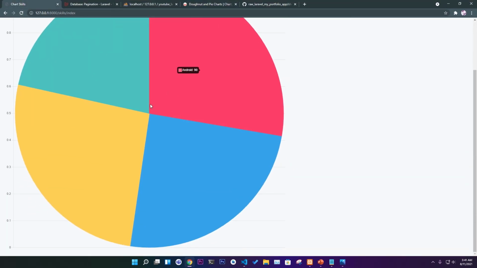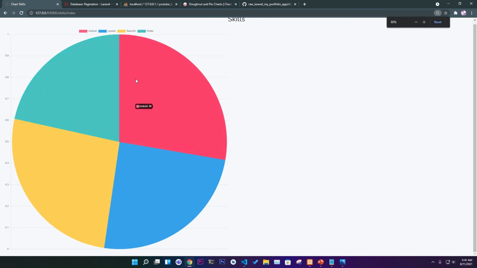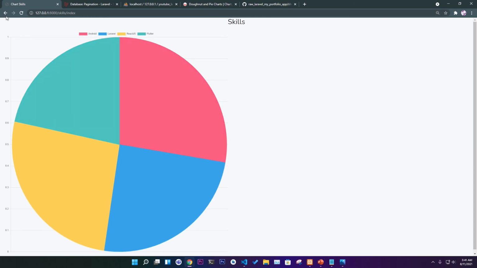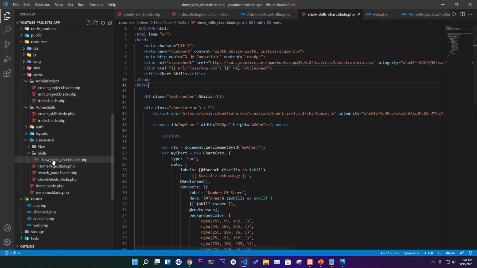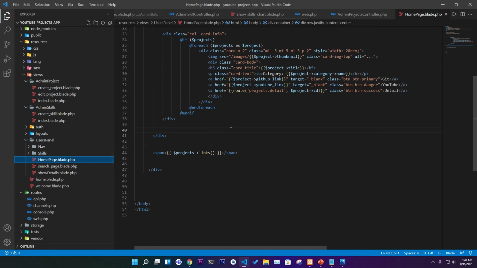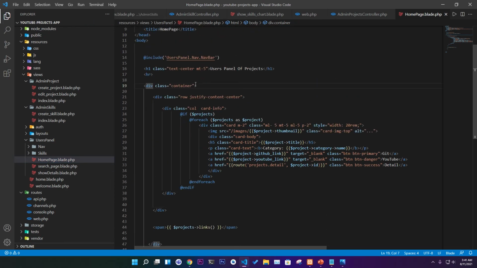Oh my god, it looks so beautiful. Let me zoom out a little bit. So this is our pie chart. You can see your skills, but I think in the skill section the bar chart looks really good. So name it bar chart and save it. It's show skills chart.